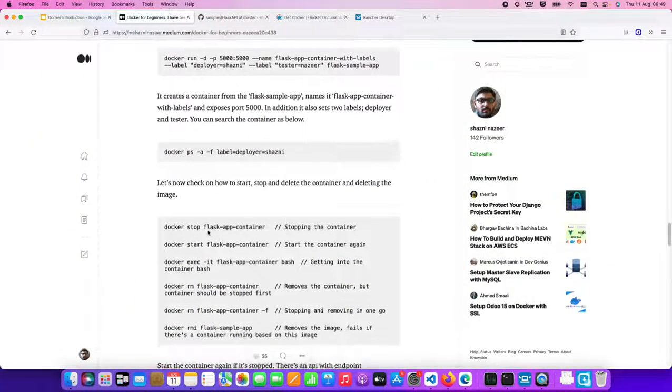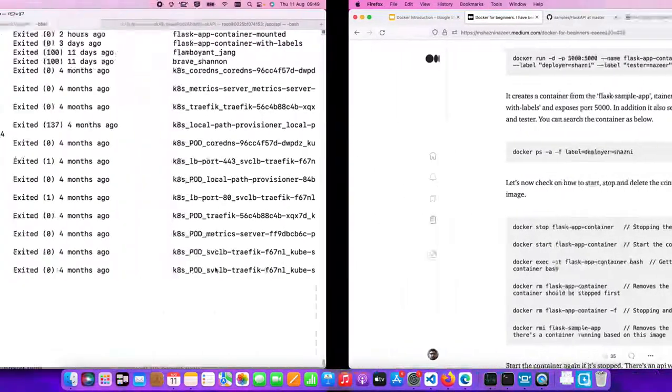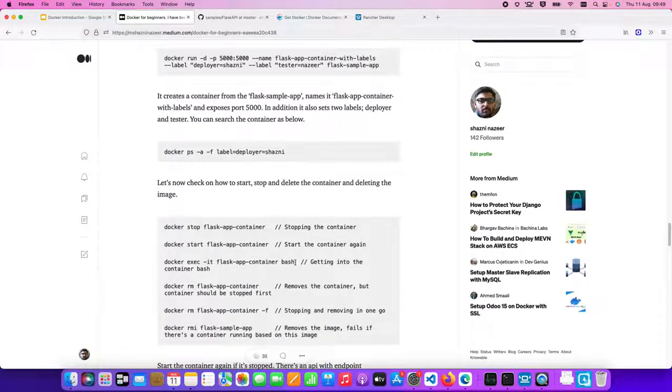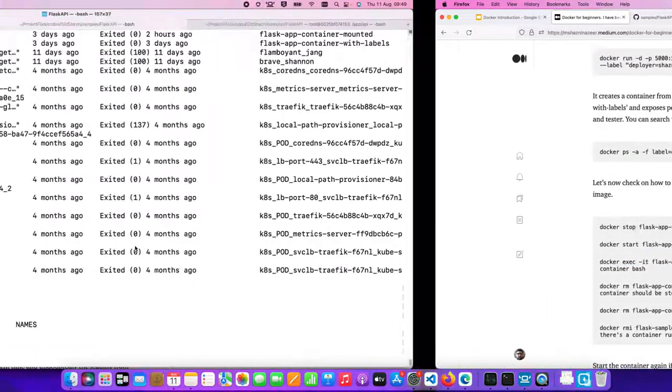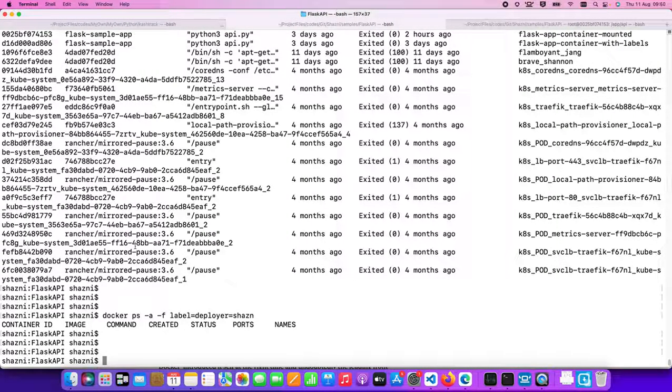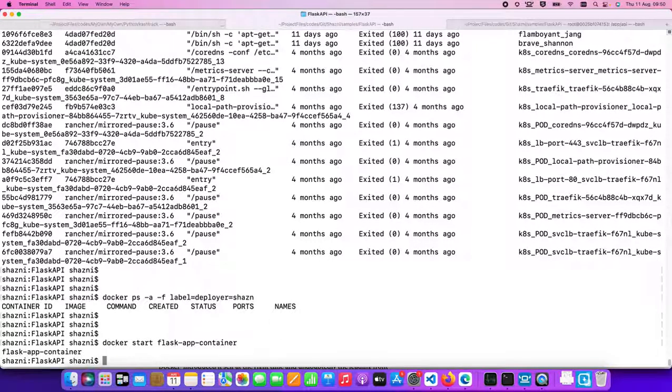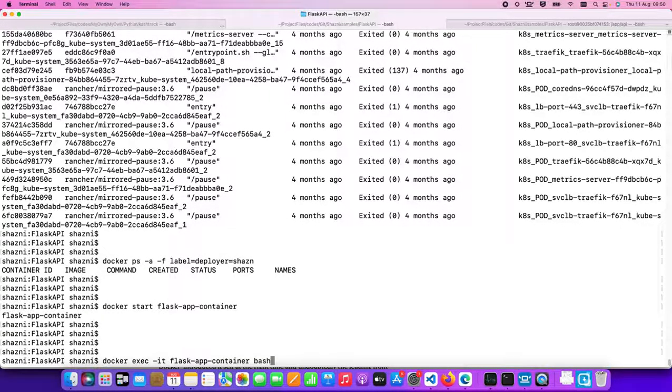So we looked at how to stop it and start it back, and let's start it back, and you can also get into the container. Because it's a Linux container, it will be useful for you to see the contents of it, and it might become useful when you debug your applications. That might come handy as well. So let's start the container once again.